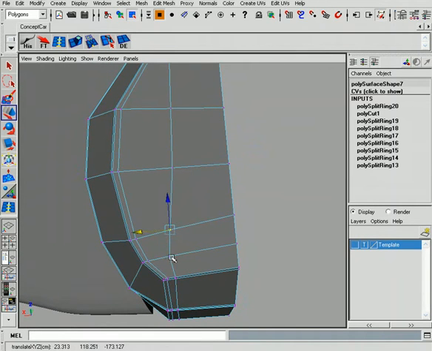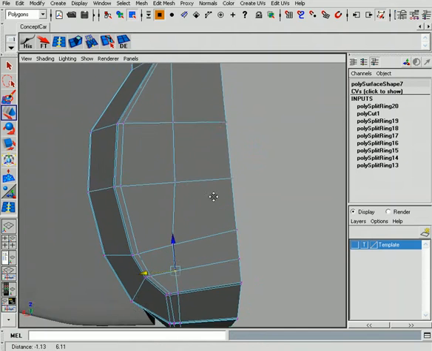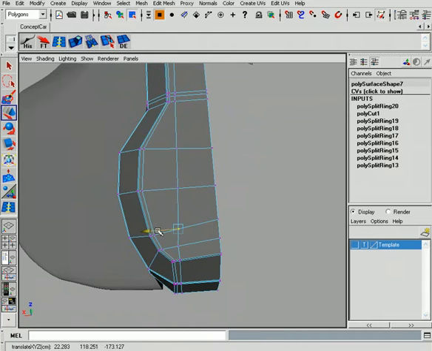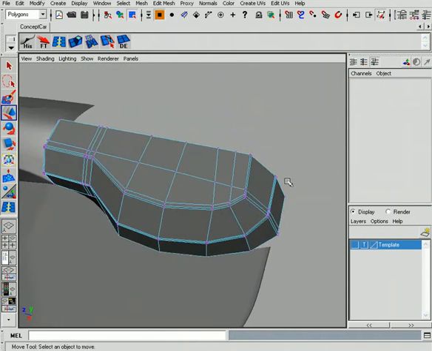I can tweak that shape a little. I want to have a kind of straight line here, and move those points around just a little to maintain that shape there.